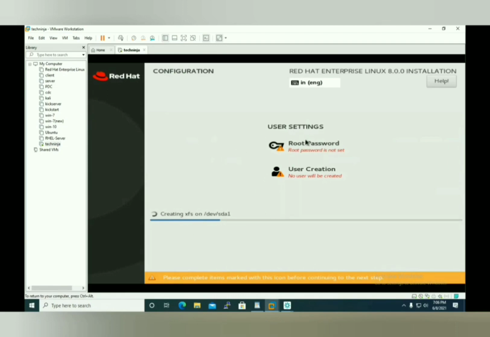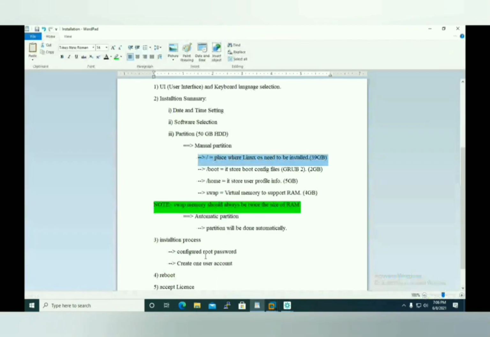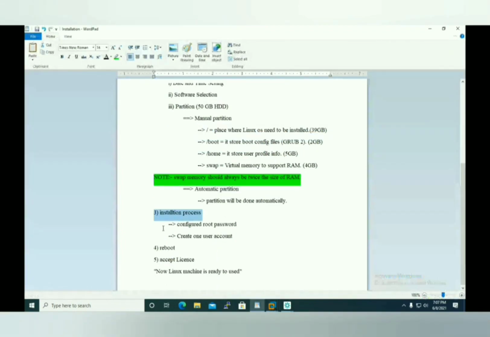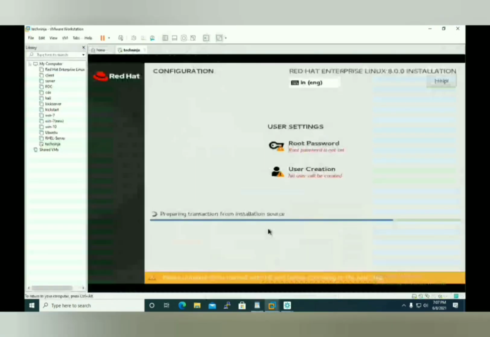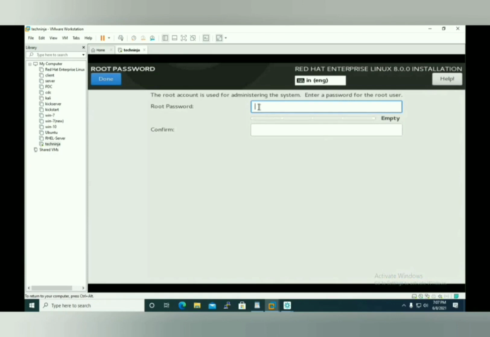During this process, you need to configure the root user password as well as create a user account. As I have mentioned here, during the installation process you need to configure the root user password, meaning the administrator user password, in terms of Windows. And we need to create at least one user account who is going to use this Linux machine. So let's do that.